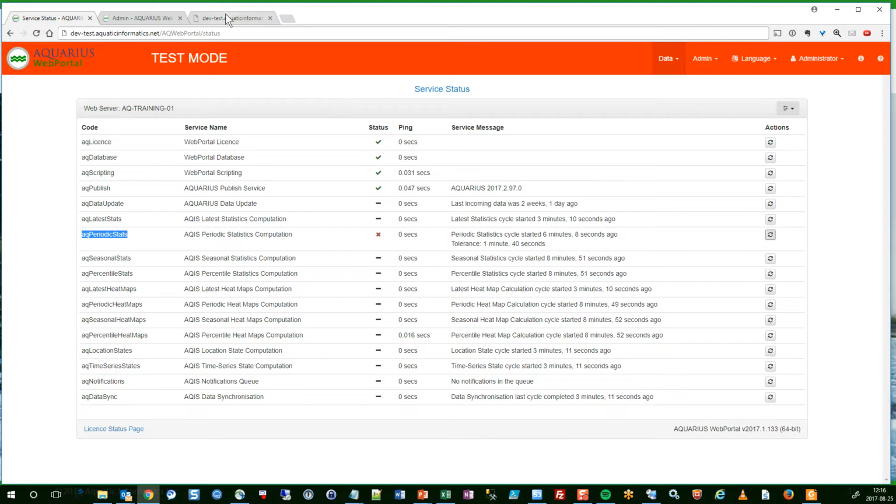So how does that look in the machine readable page? Well, let's go and have a look and refresh that. So you can see AQ periodic stats. Now there's our new tolerance. Okay, so it's not null anymore, it's 1 minute 40. And there's our error equals true. So if you do a machine read on this page, you'll see that the true will be the one that you pick up on, error true.